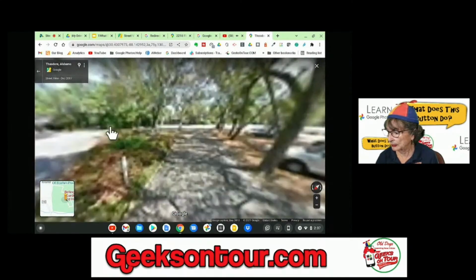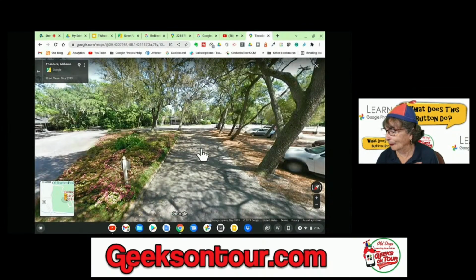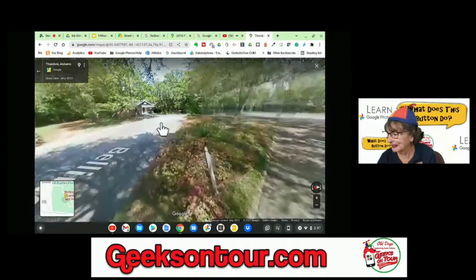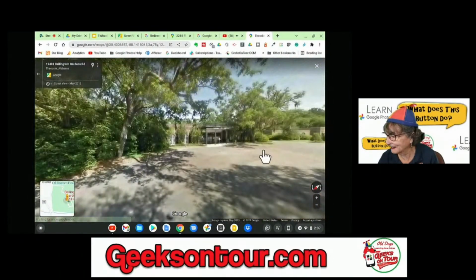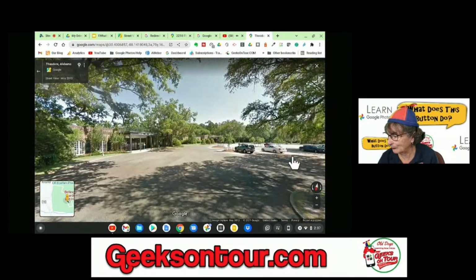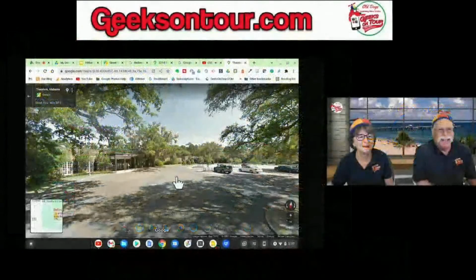Oh, but those trees are really tall. They're hanging over. You can't park. Can't turn around. There's not enough room. No, look at this. Look at all that wide open space to park in. Oh, all right. We can go to Bellingrath Gardens. No problem.